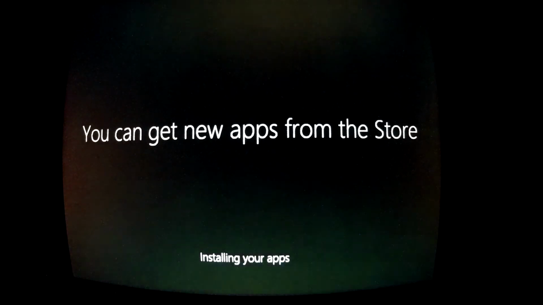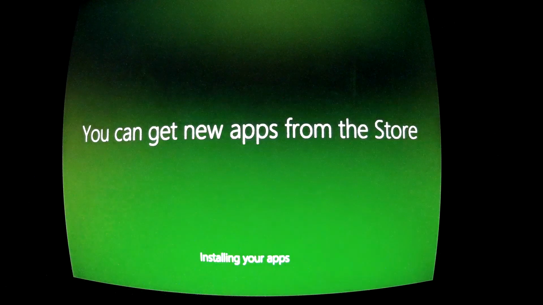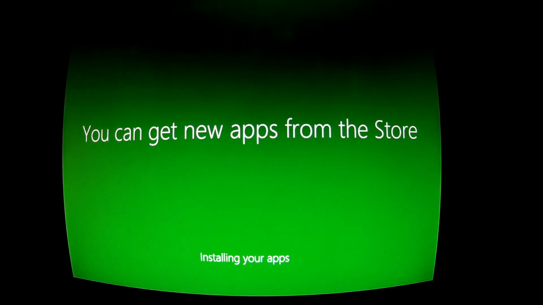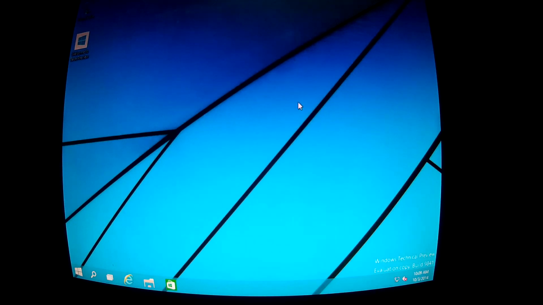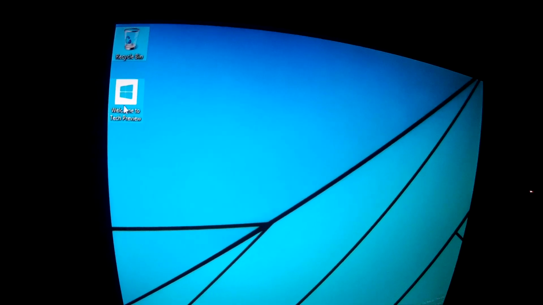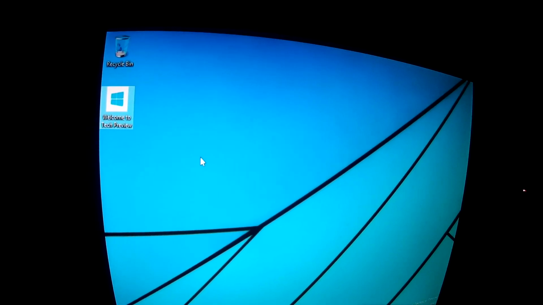Hi. Bye. Setting things up for you. Okay. You can get new apps from the store. Installing your app. Okay. Whatever. Let's start. Ooh. And we have some tiles here. So, let's see. Okay, so we have the recycle bin. Welcome to Tech Preview.